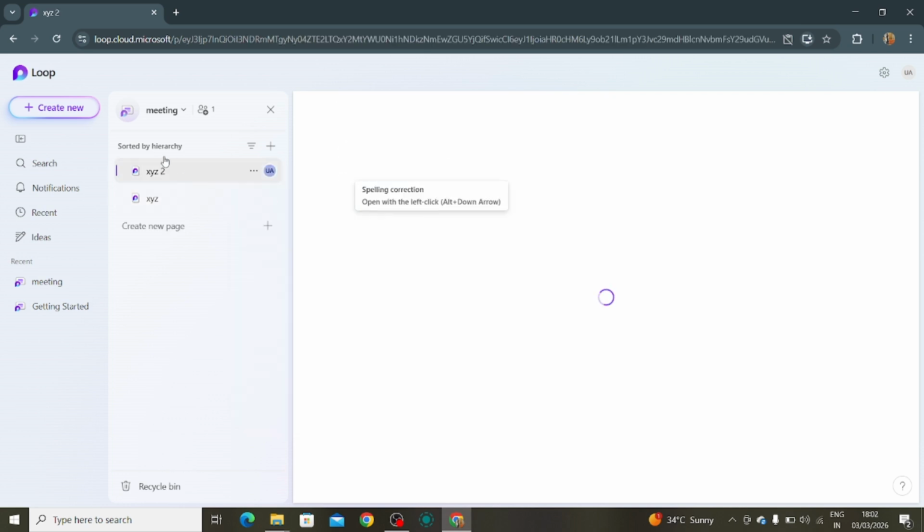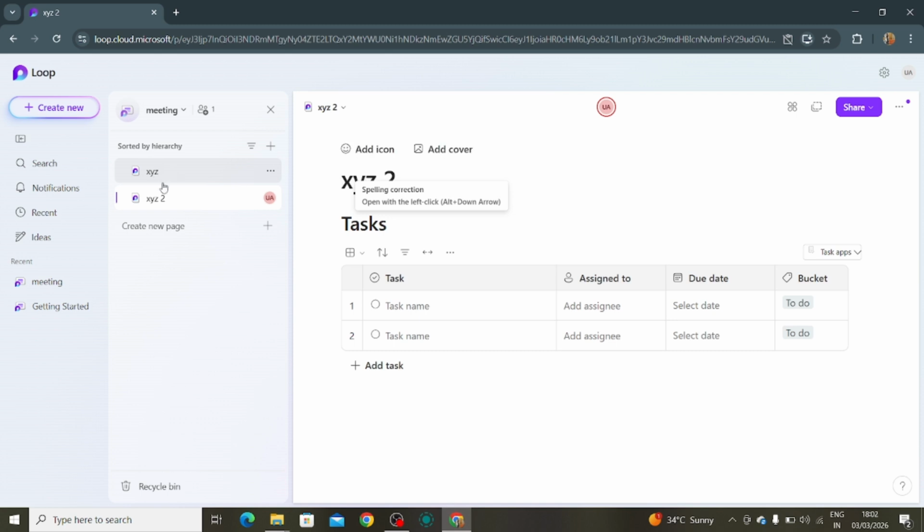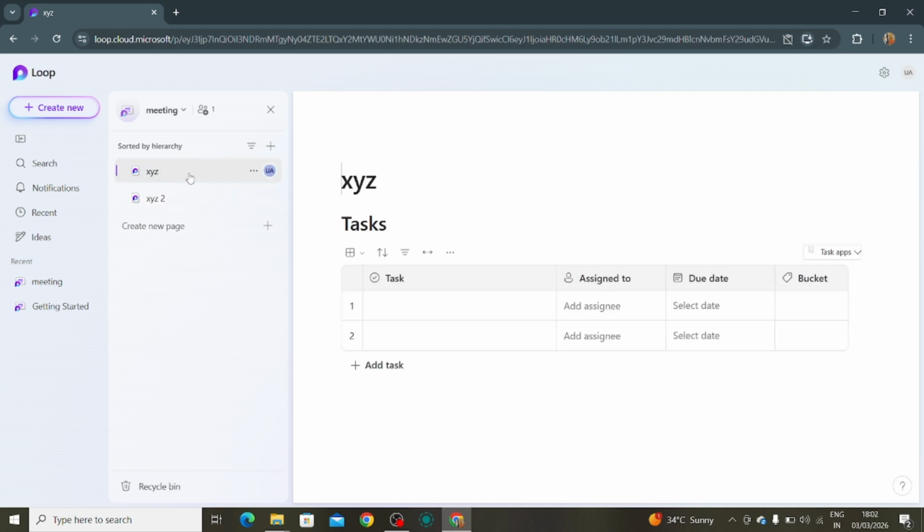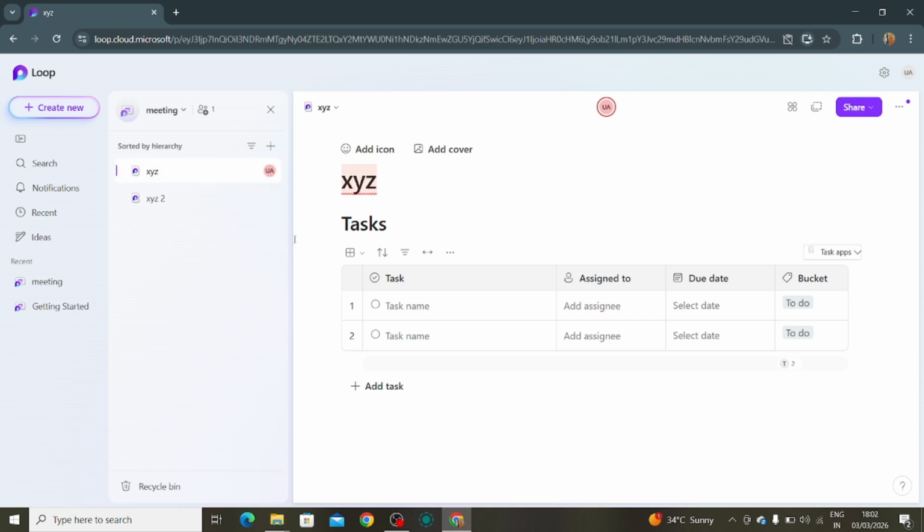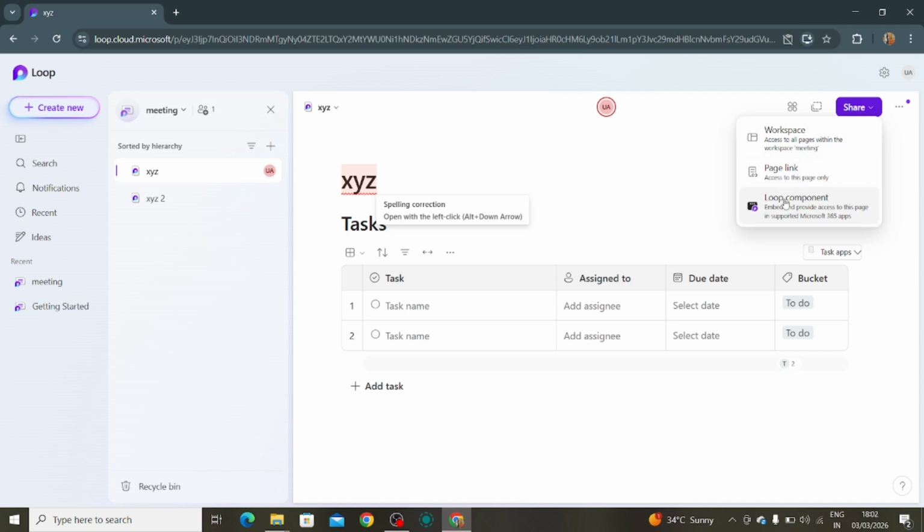Step 6. Share with your team. Click Share at the top right. Enter email addresses and give access to your team members. If you're using Microsoft Teams, you can also paste the Loop page directly into your recurring meeting chat so everyone can access it easily.